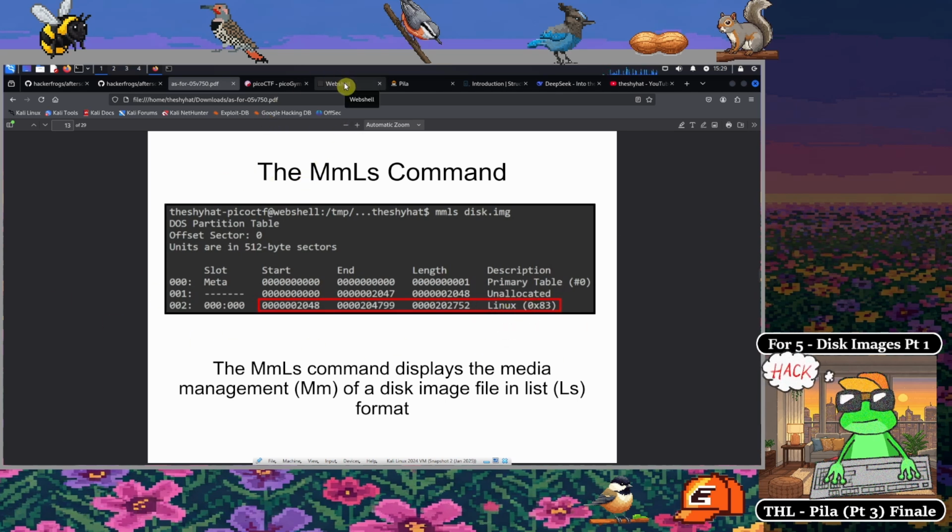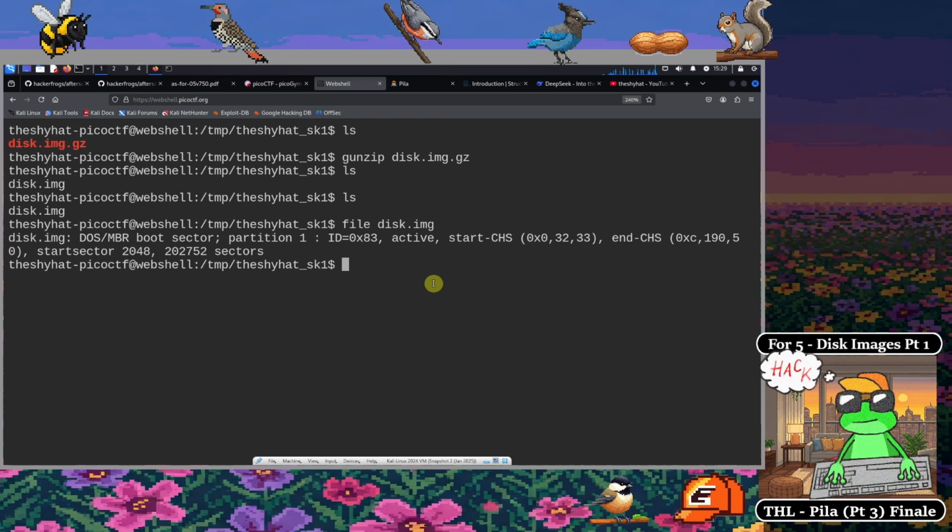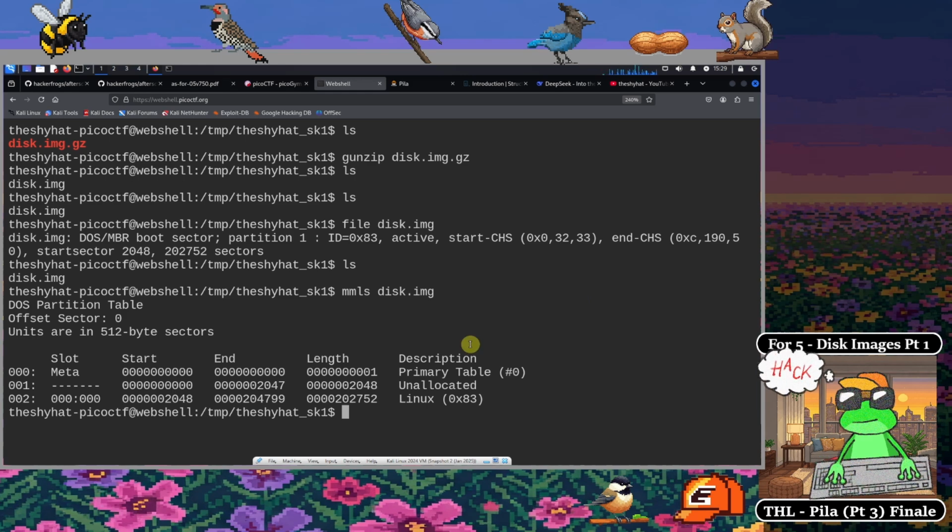So we're going to go back to our web shell, and we're just going to run this command. It's mmls space and then disk.img. This is going to tell us where all the disk partitions are. Give the command, and you're going to see that there are 3 different things in the table in this image over here, and we're looking for the Linux one. So this is the Linux partition over here.